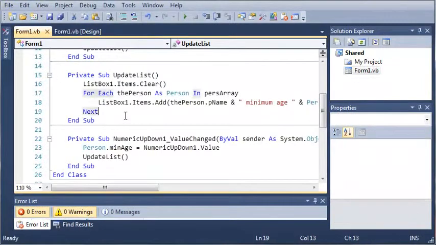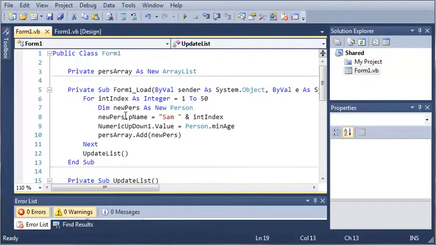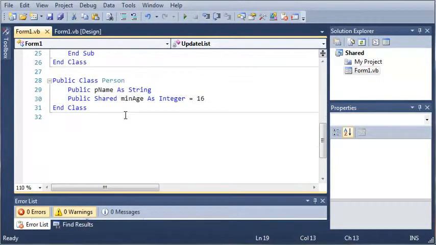Now shared can also be applied to methods, functions, and properties. Pretty much anything that you can put in a class can be marked as shared, so that only one copy is made.